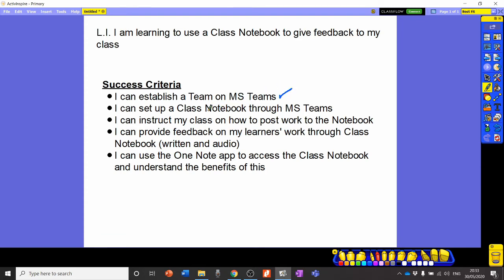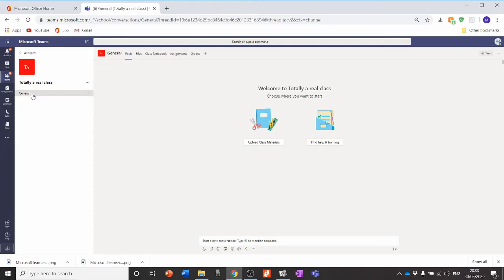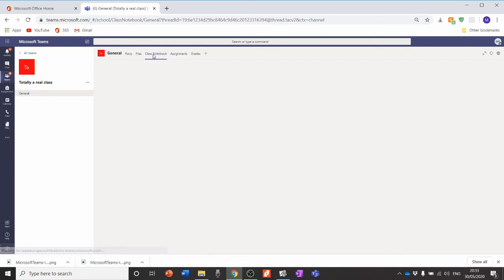Next, we're going to examine how we can set up a notebook for our class. So the notebook is only available on the general channel here. So if you've set up any specific literacy or maths channels, you won't be able to get a separate class notebook for that. To set up a class notebook, we look at the tabs at the top here, and we can see there, that's the tab for the class notebook.